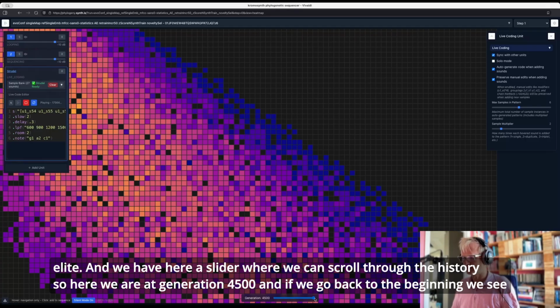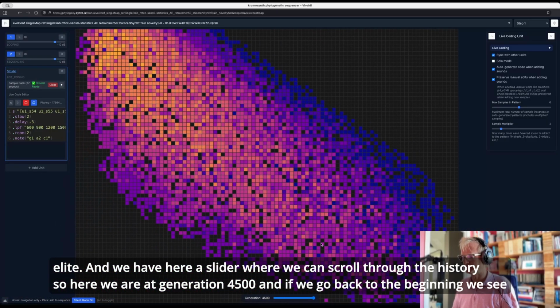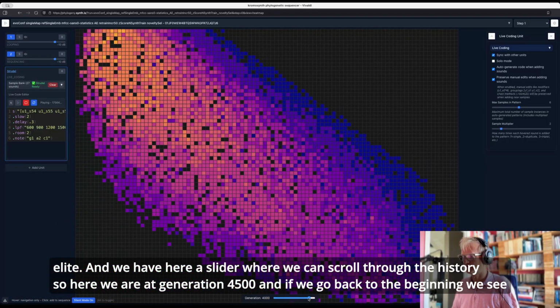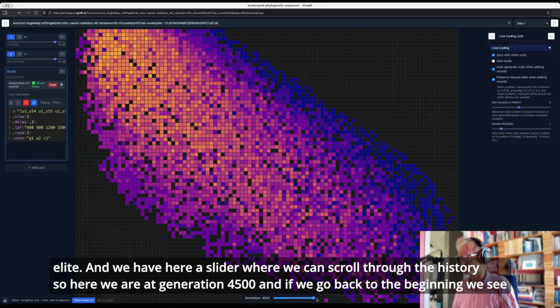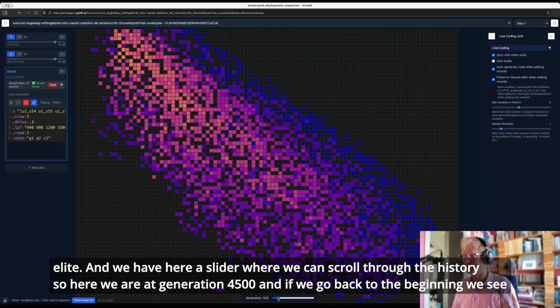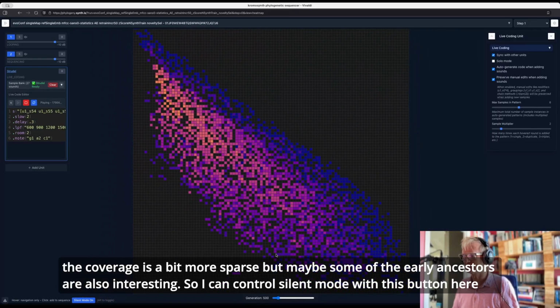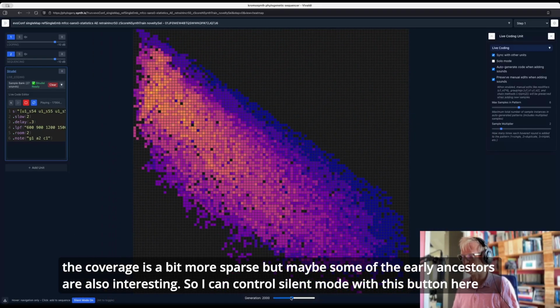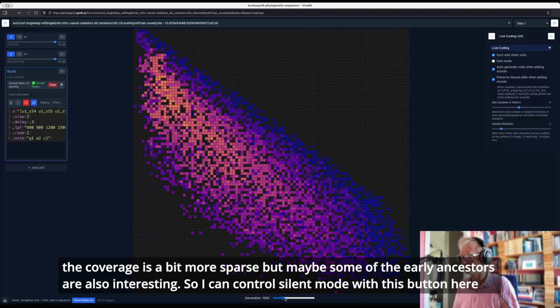And we have here a slider where we can scroll through the history. So here we are at generation 4500. And if we go back to the beginning, we see the coverage is a bit more sparse. But maybe some of the early ancestors are also interesting.